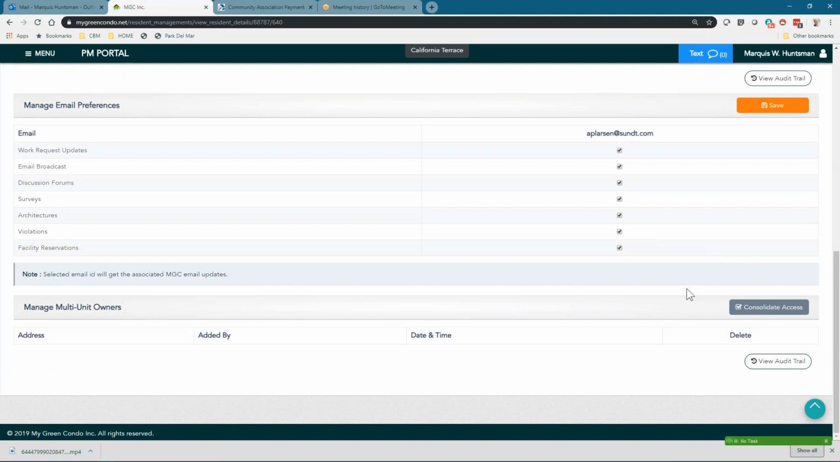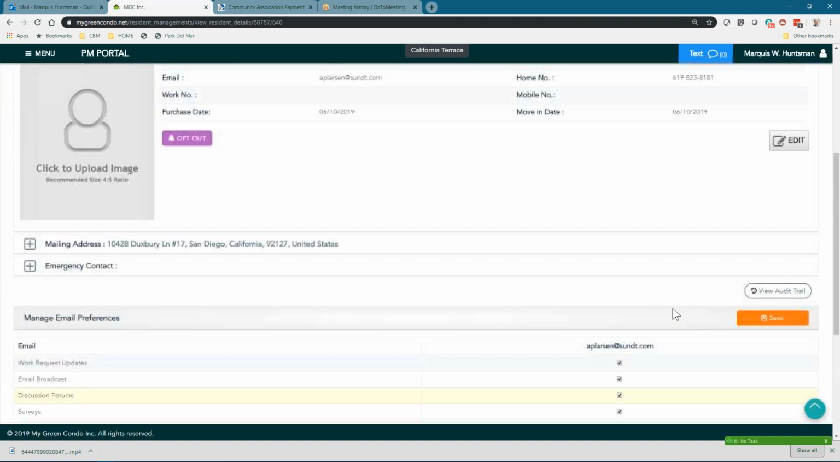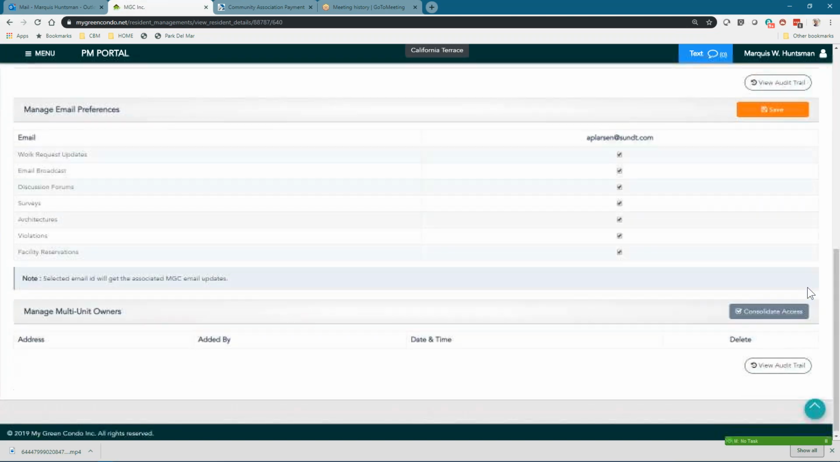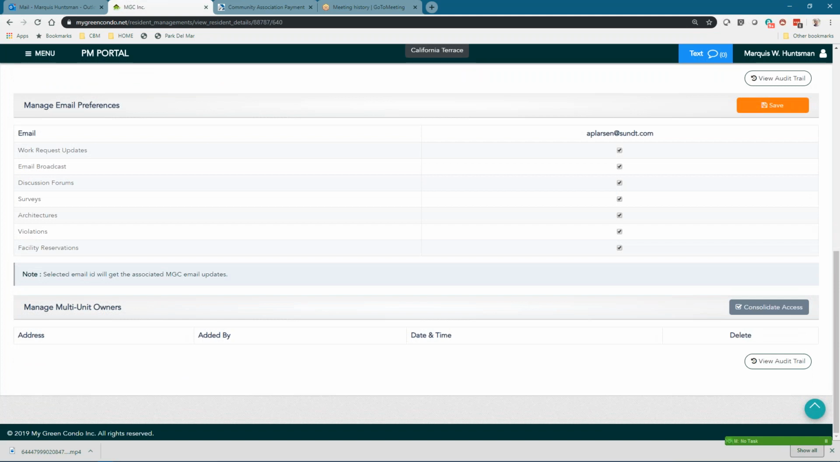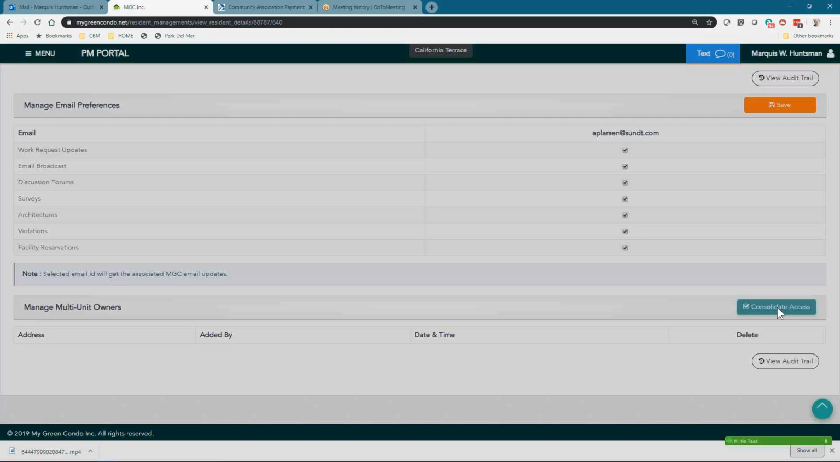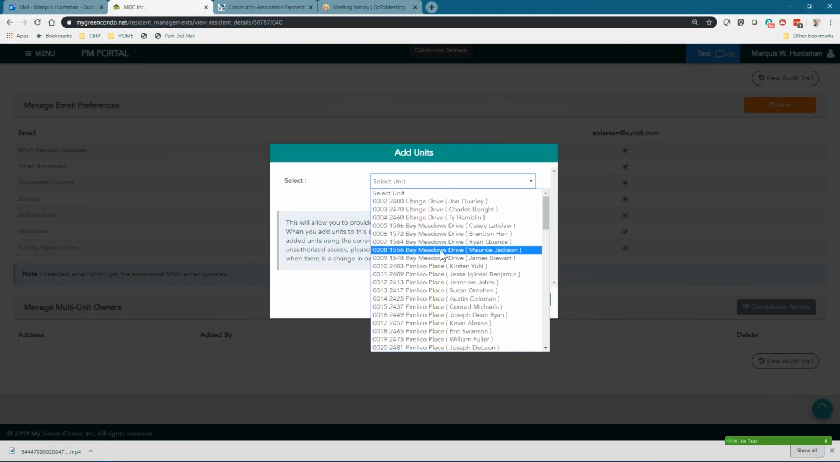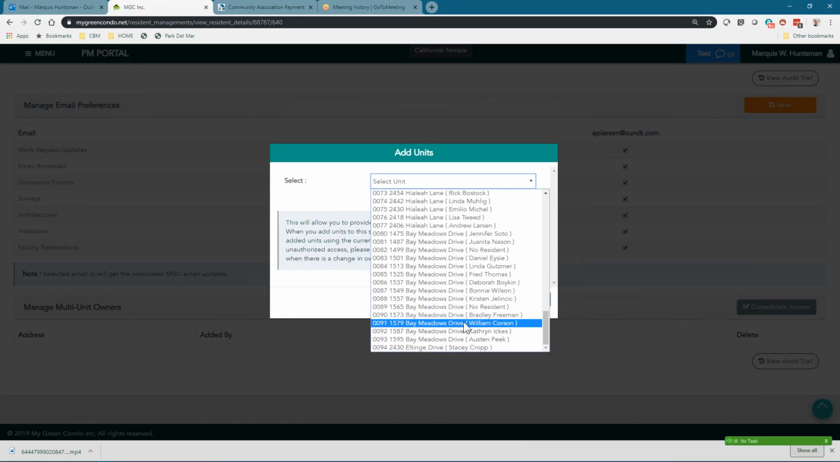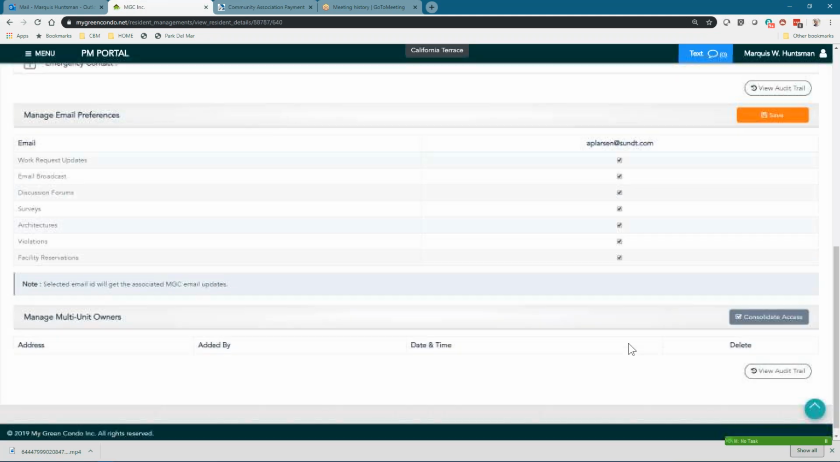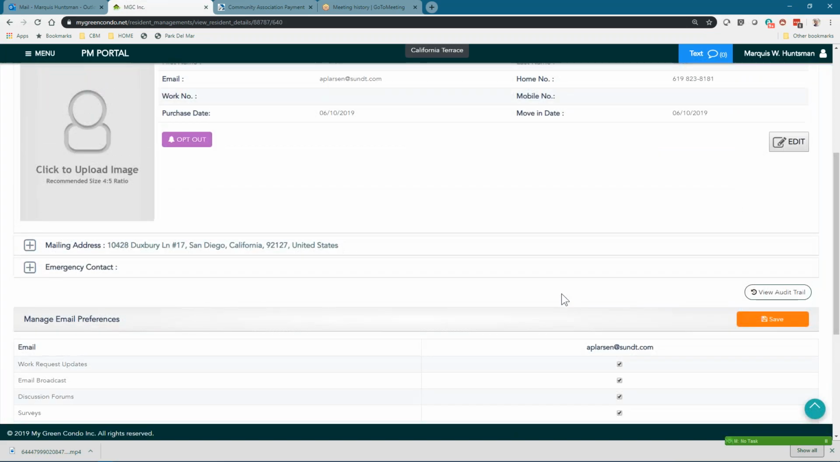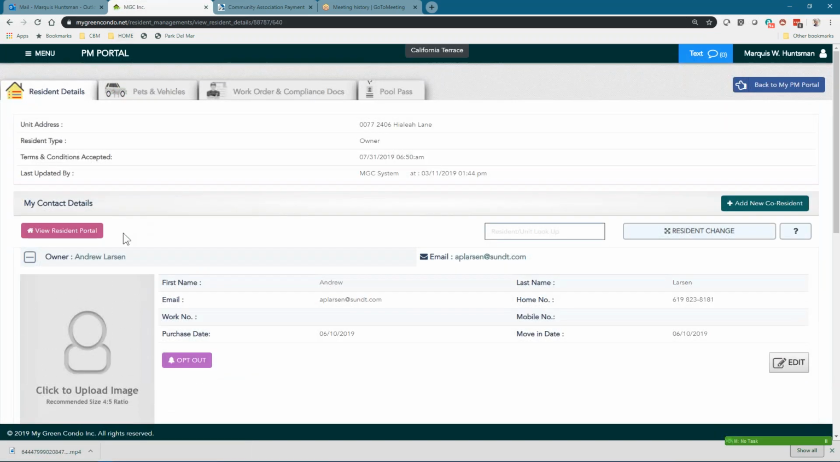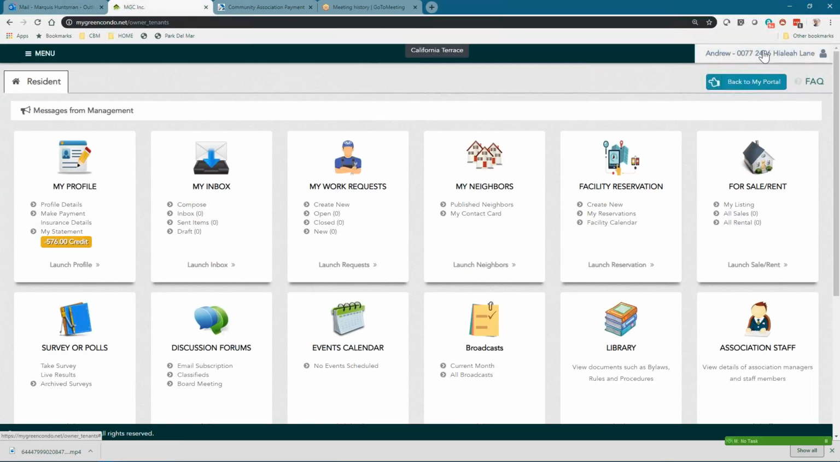And the other thing you may be asked to do is to consolidate access. So if this owner has 2 or 3 properties, it's unnecessary and annoying for them to receive 3 or 4 emails if they've already registered for one of their units. So what you can do here is click on Consolidate Access and pull up the address of the unit you want to add to this unit. So that way they won't get the additional emails, and they'll be able to go into this resident portal, and then they'll have the option of toggling back and forth between their units.